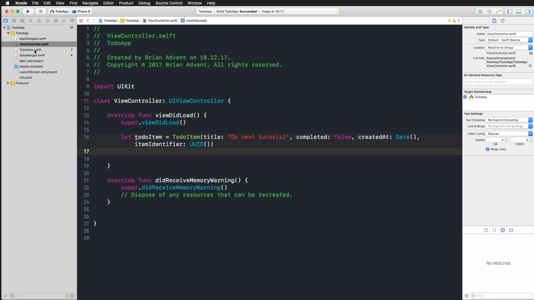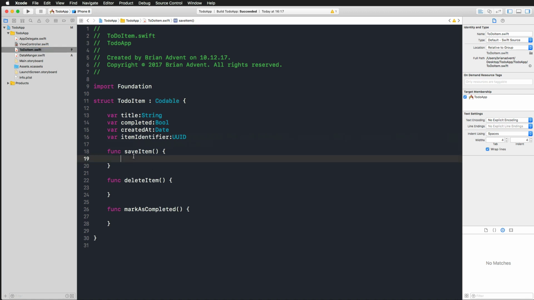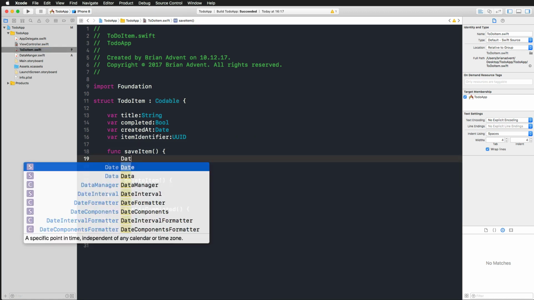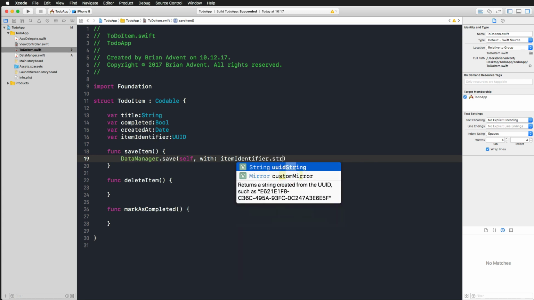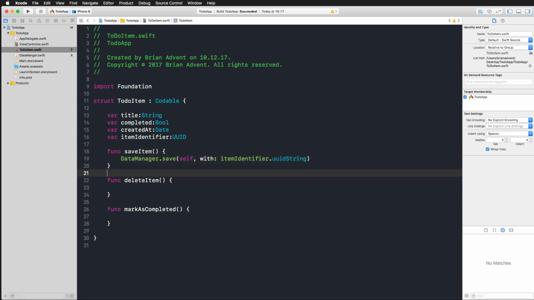And therefore, we already created a function in our to-do item. So all I need to do here now is to access my data manager and save an object. And the object that I'd like to save is self. And the name of this file that I'd like to save is going to be my item identifier and a UUID string. That's all there is to it. And to delete a file, I'm using my data manager again, using delete with the file name, item identifier, and the UUID string. And now the last thing that I'd like to do is mark as completed.